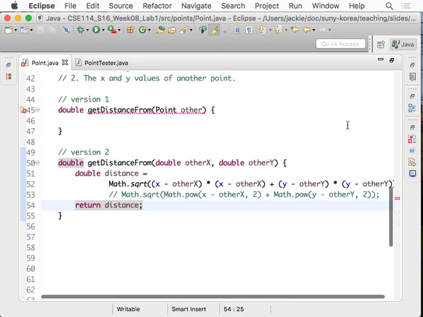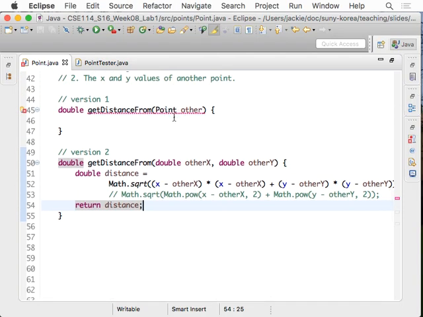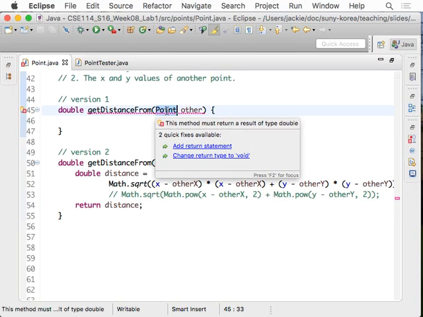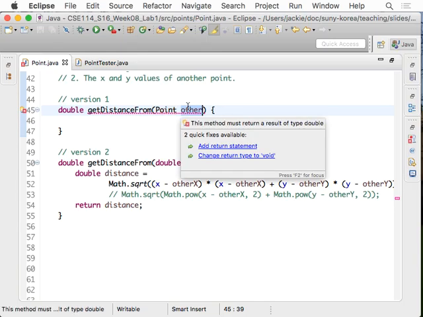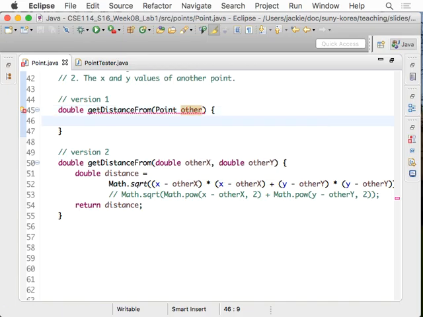In version 1, we are given one parameter only. And this parameter here is a point rather than two doubles, like other x and other y. So the way we actually get an x and y would be to say other.x and other.y. Because other is a point object, so we can use the dot notation to get the x and y values of other. Okay, so the way we do that is very similar.